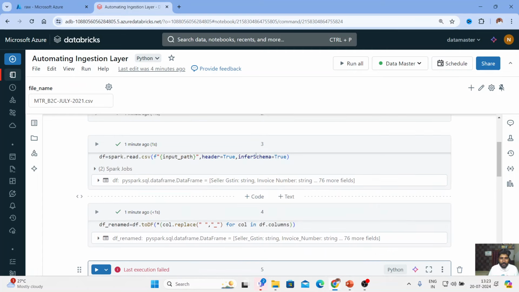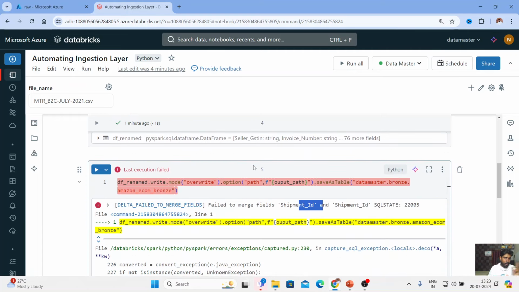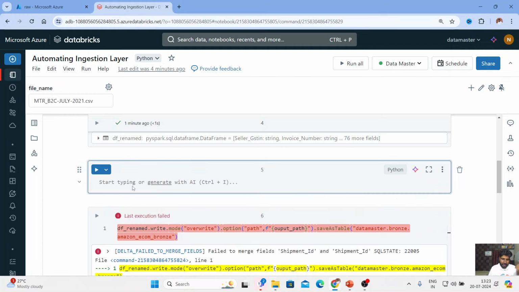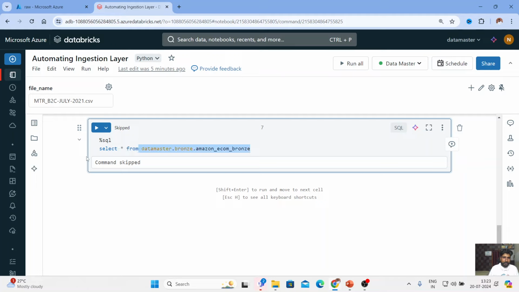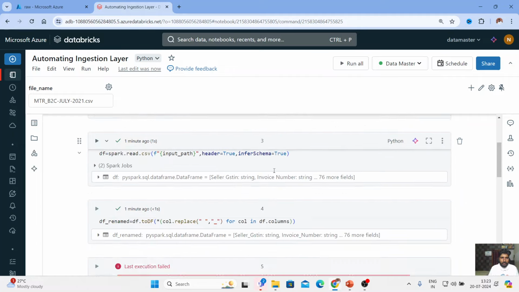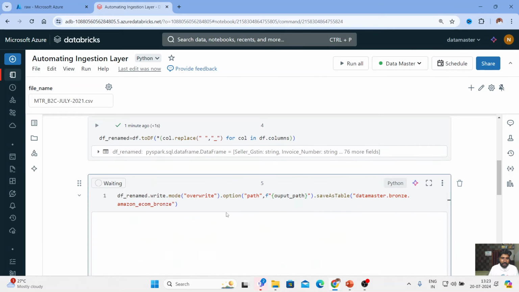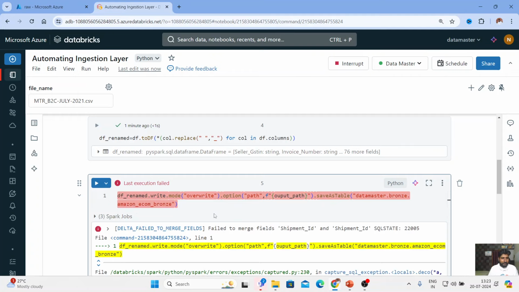So just to make this valid, I'll try to drop the previous table and then run everything once again. I don't know, let me try to drop this table. Yeah, cool. Now let me try to run this again. Yeah, it works now.